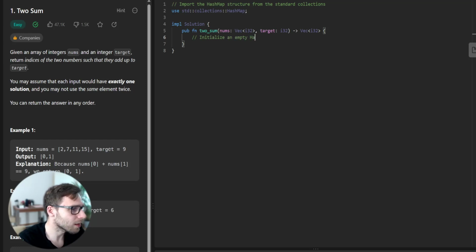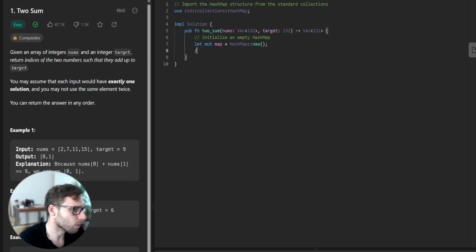So initialize an empty HashMap, then let mut map = HashMap::new(), and iterate over the vector with indices and values. So for (i, num) in nums.iter().enumerate().